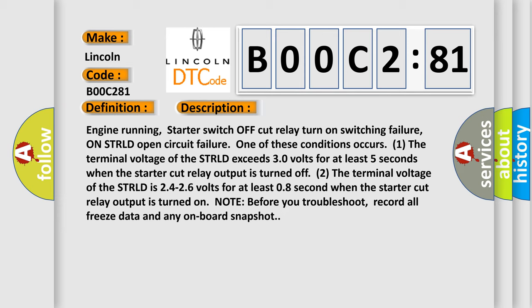One of these conditions occurs: 1, the terminal voltage of the STRLD exceeds 30 volts for at least 5 seconds when the starter cut relay output is turned off; 2, the terminal voltage of the STRLD is 24 to 26 volts for at least 0.8 seconds when the starter cut relay output is turned on. Note: before you troubleshoot, record all freeze data and any on-board snapshot.